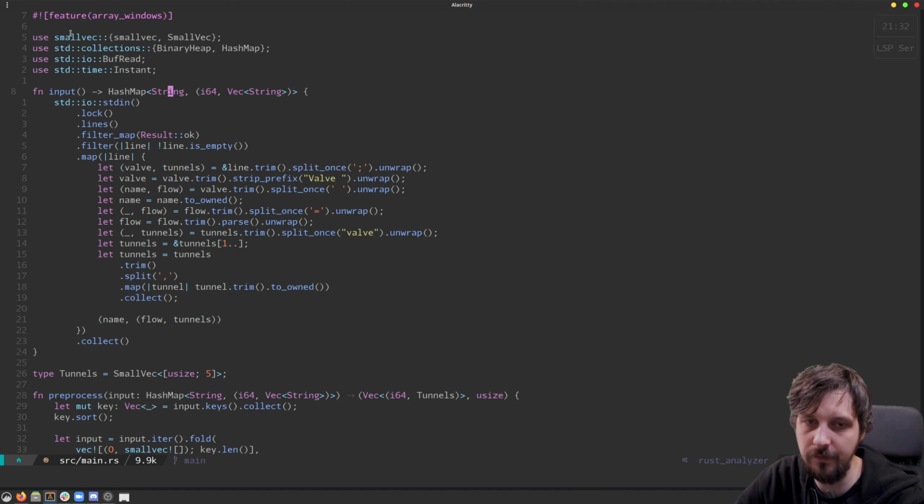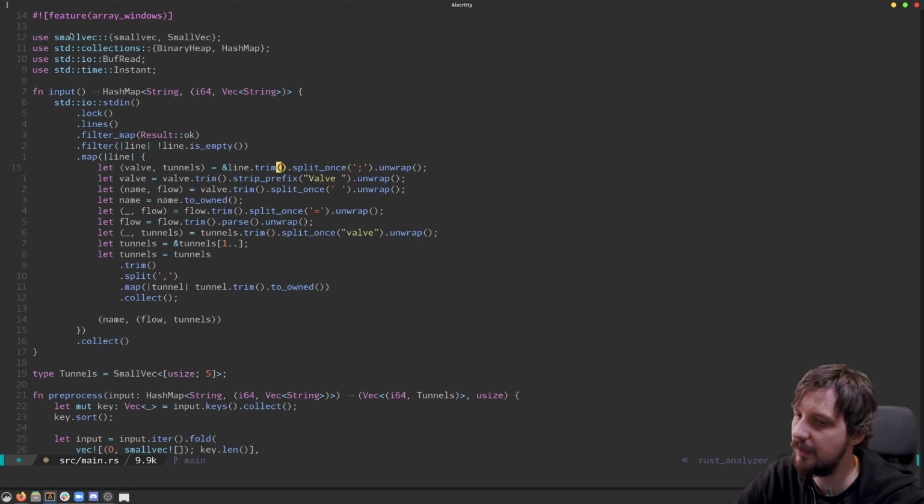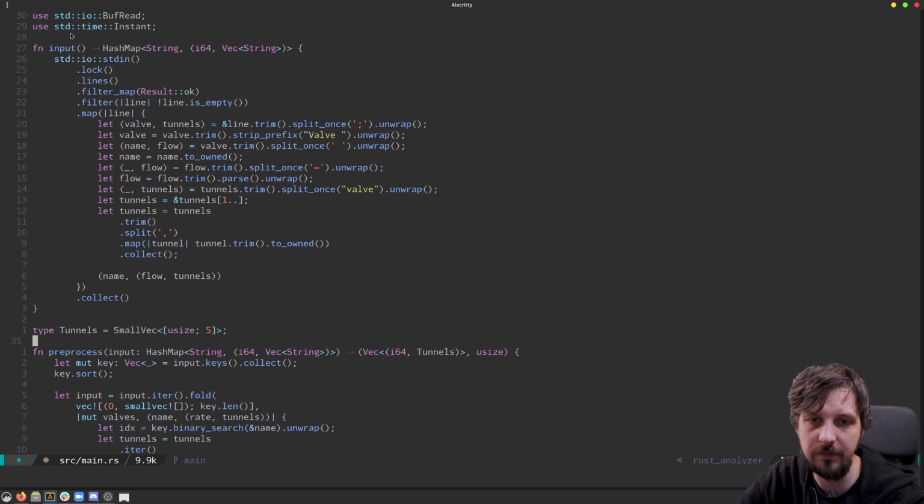String is the name of my valve. Then here is the flow of my valve, and there are the destinations of my valves. So I am doing exactly the same thing I did yesterday. I will not go into that too much. I just did some smart strip prefixes and so on.